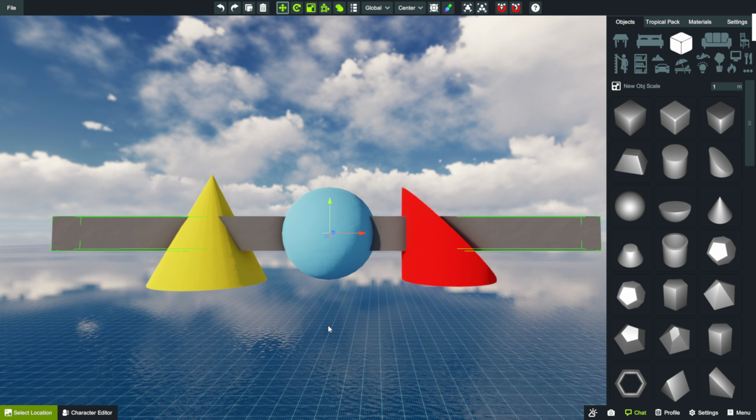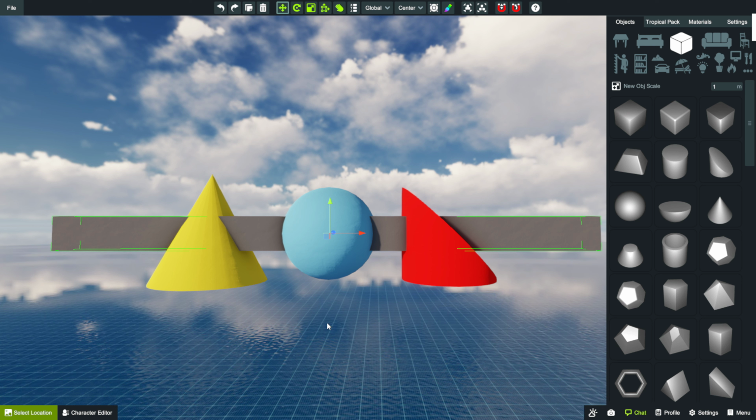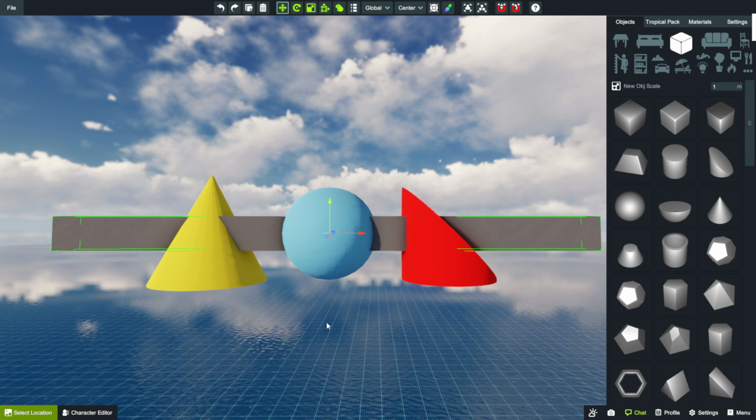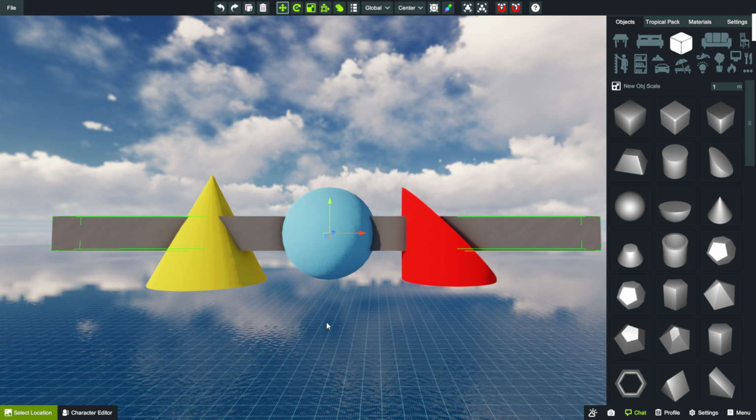And that's basically how you use this tool. I think this tool is amazing. I think it's something that we've needed for a long time. And I really just think that it's something that everybody can use.